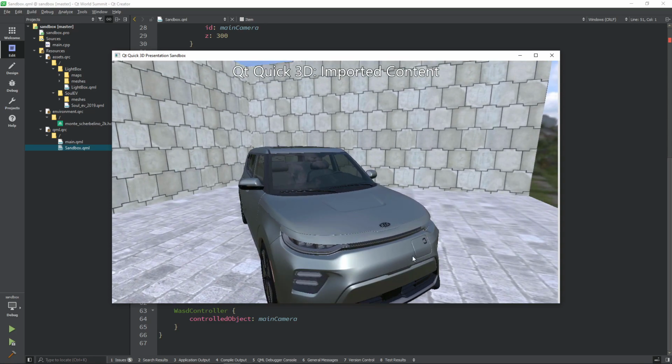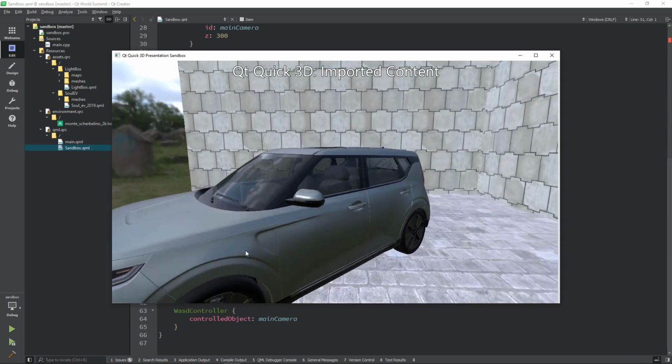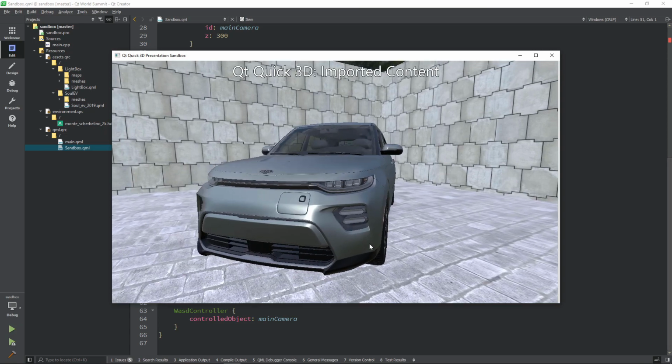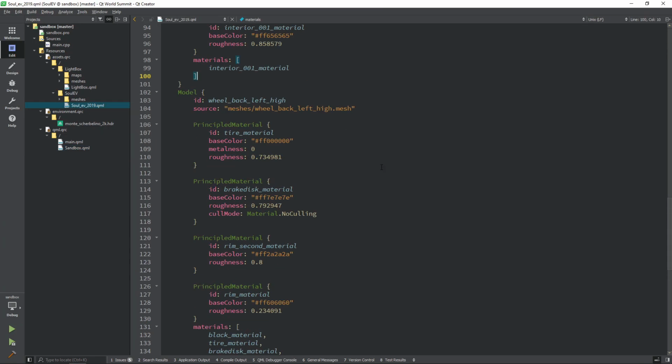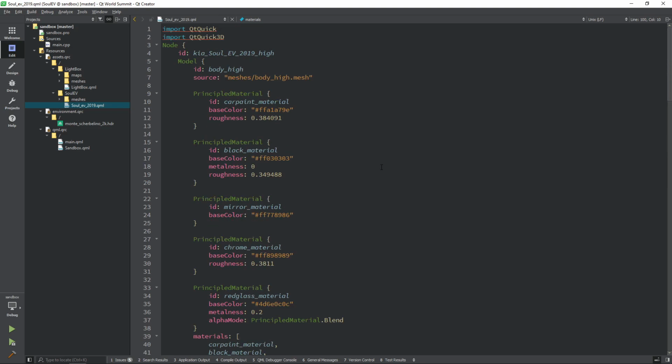You can see the reflections already being picked up on the windscreen from the IBL. And if we go back and look at what actually happened, like I said, it is generating a hierarchy of these primitive nodes. So node, model, material, and referencing the mesh files, which are the geometry that represents this imported item.